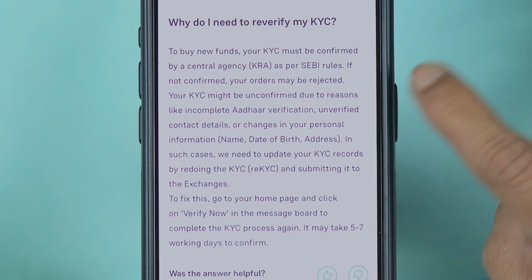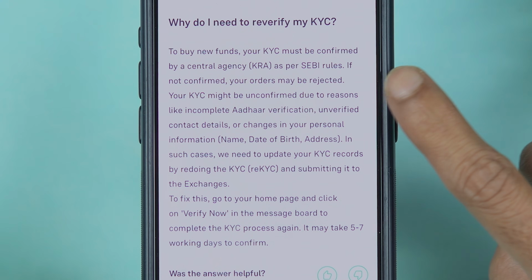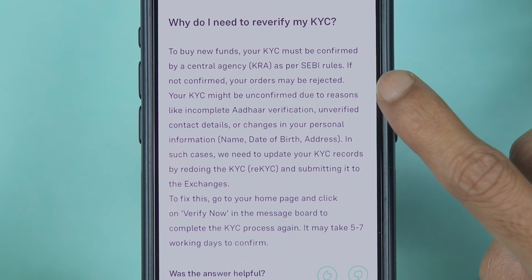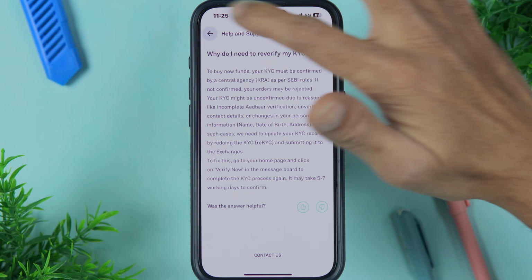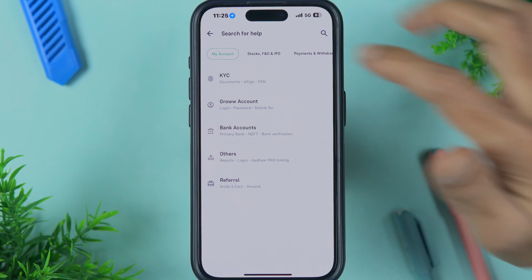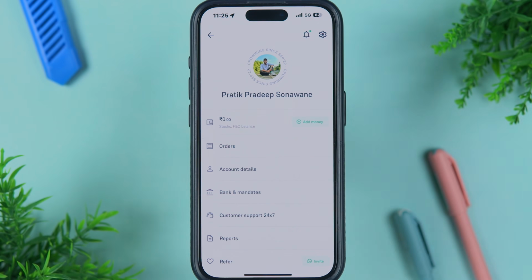So to buy new funds, your KYC must be confirmed by central agency as per SEBI rules. And if you do not confirm it, your orders might be rejected. So you can check this out. And if it is asking you to re-verify your KYC, then now I'm going to tell you how you can re-verify it.